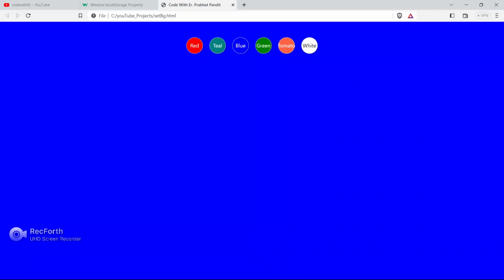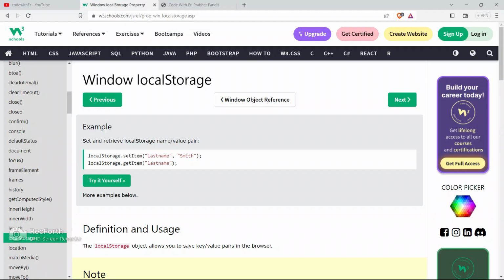To explain what a local storage is, let me go to W3Schools now. See, window.localStorage. As you can see here guys, set and retrieve local storage name value pair. Local storage will always be a key value pair. Okay, so localStorage.setItem, set last name as Smith. localStorage.getItem. Whenever you run this program guys, you are going to get Smith as a value.